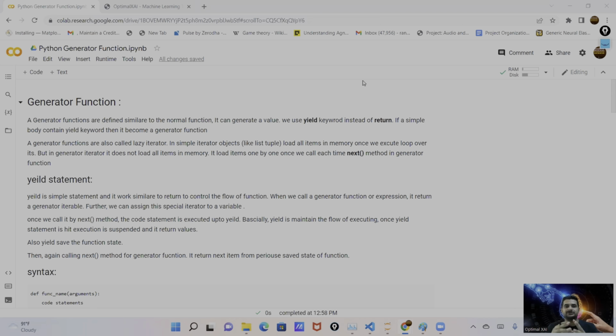Today my topic for this video is the generator function. If we compare the generator function with the normal function, a generator function is also similar to normal functions. We can define it in similar ways, using the def keyword, then the function name, and everything is similar. The one thing that changes in the case of a generator function is that we need to use the yield statement instead of return.